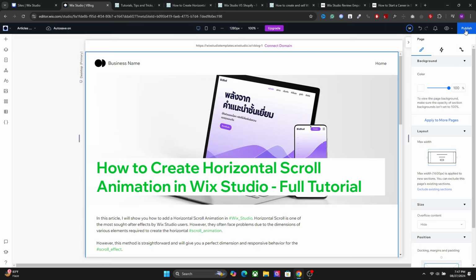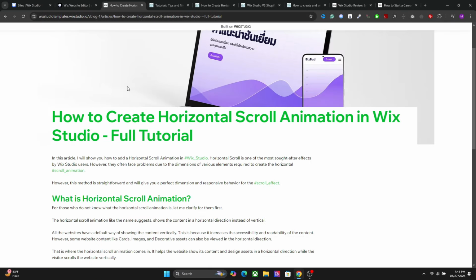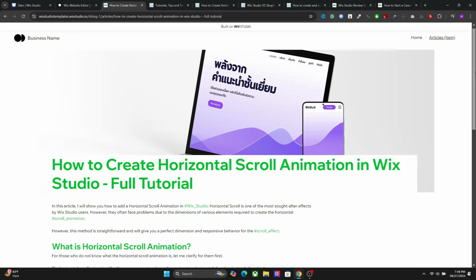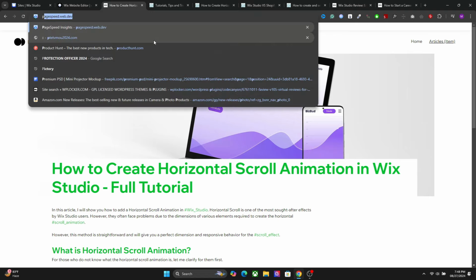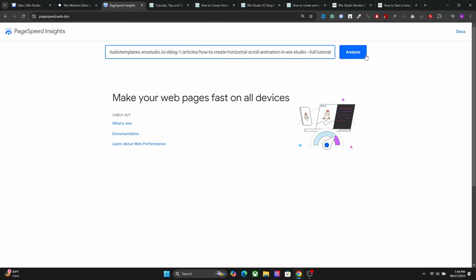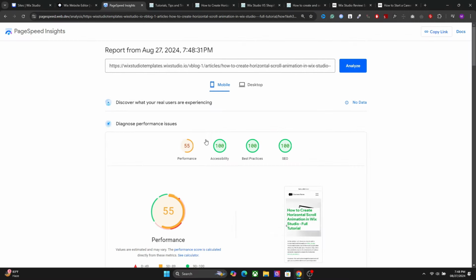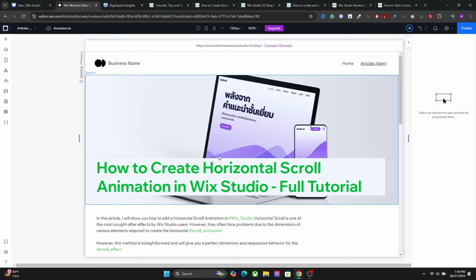Now let's publish the website once and see the performance score of this page on PageSpeed Insights. All right, so this is the blog article we have right here. As you can see, the entire article is like this. Let's see the page speed score of this blog article. Okay, so we have 55 on mobile devices and 87 on desktop. So we can increase the speed score.